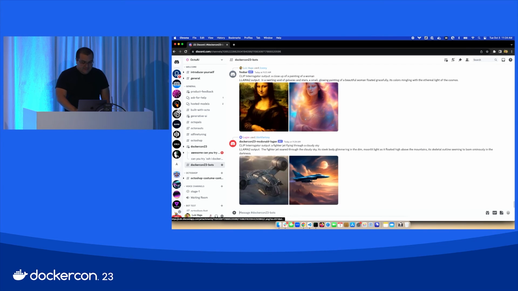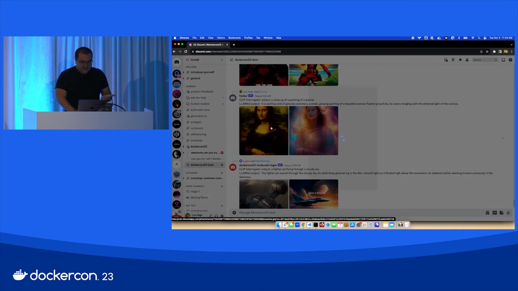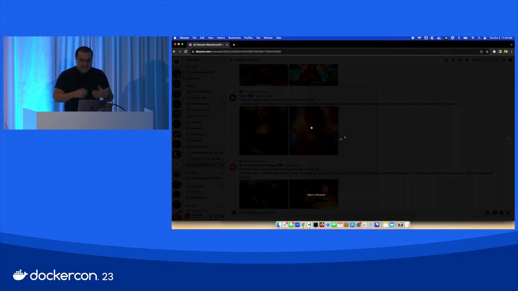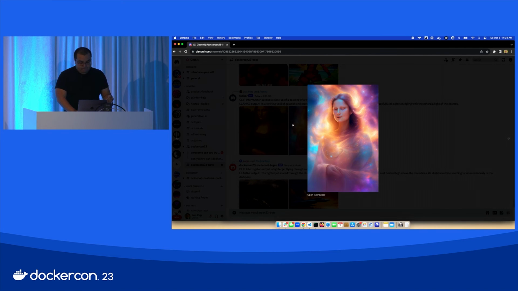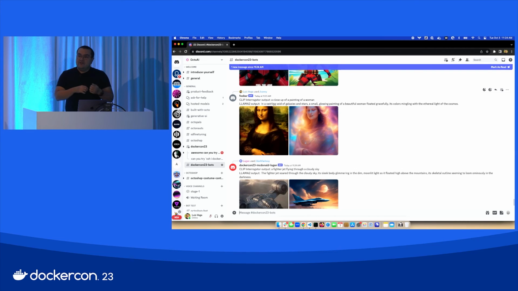OK, so it seems that we got the Mona Lisa. This is the stuff that we just built. We got the Mona Lisa as an input, and we get the output. And we can also see here, as Thierry was showing, what was the output of the CLIP Interrogator, and also the Llama 2 enhanced prompt that we are using to create this beautiful and astonishing image as an output. So this is it, I believe.